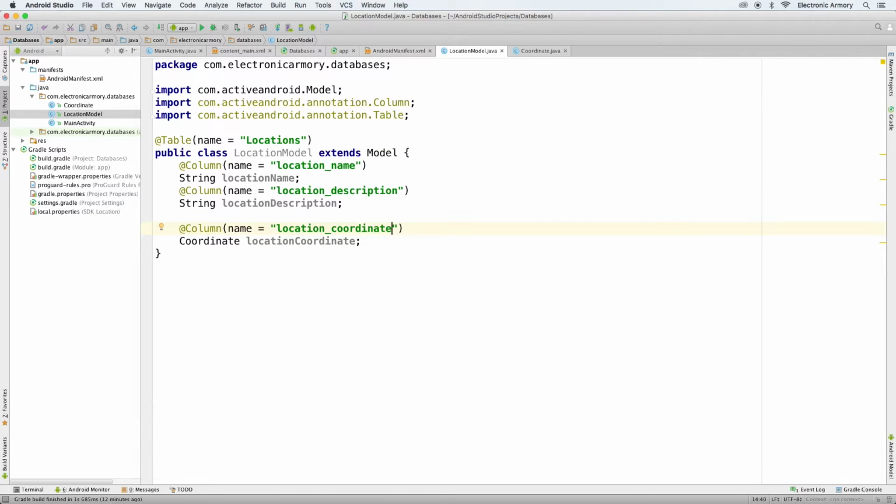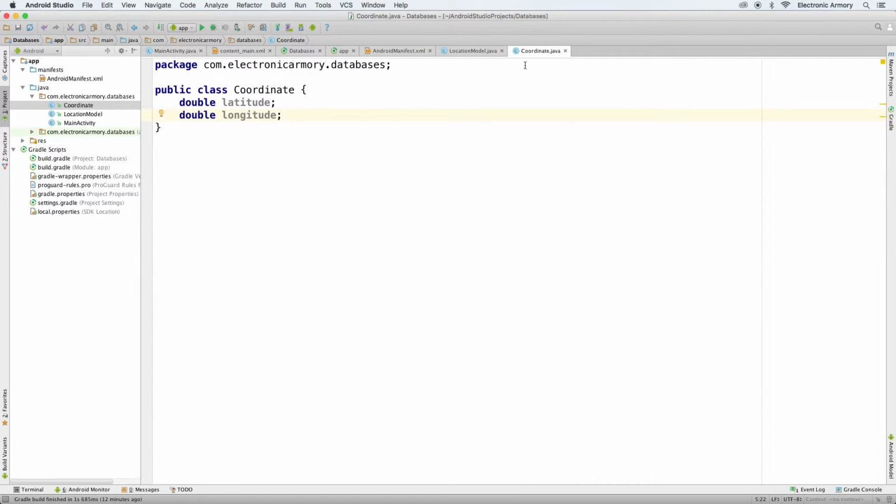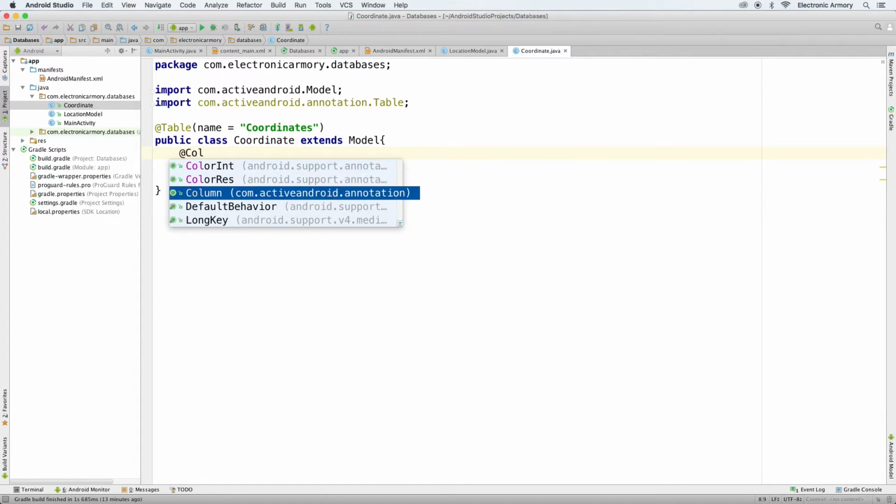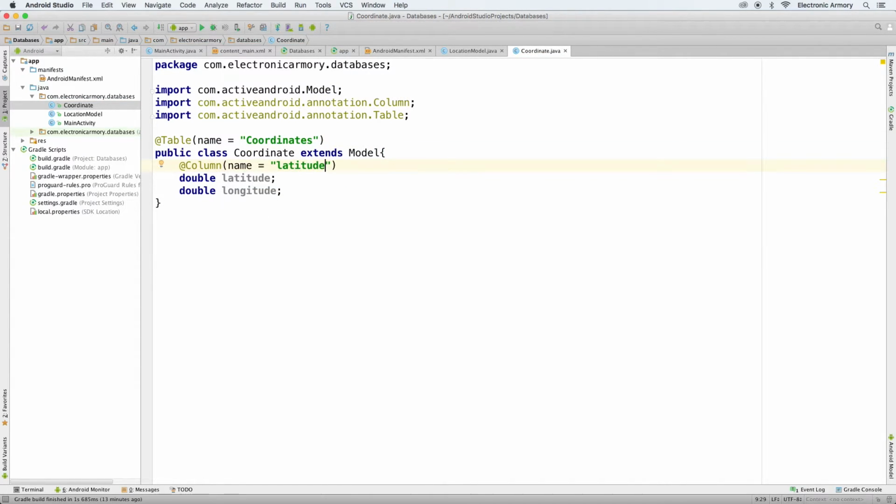Okay, and finally for our coordinate member, we need to add one more column for that as well. Since coordinate is an entirely different object that we're also going to store in our database under a different table, we still mark it as column, and under the hood, Active Android will mark a foreign key to this record so that we can relate these 2 different objects together in our database. All right, so let's annotate our coordinate class now. We start out the same process, and I'm going to do this really quickly. Also, Active Android expects these members to be public.